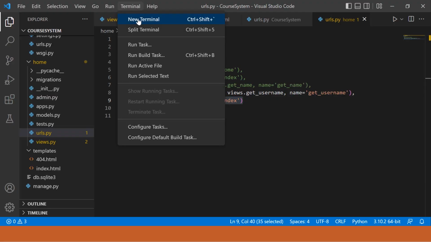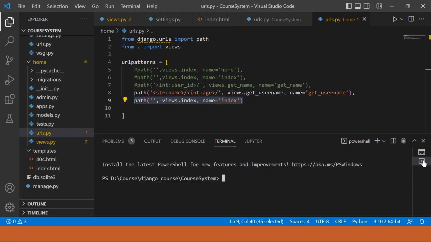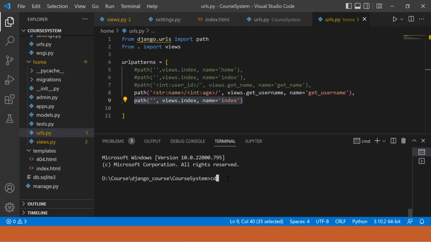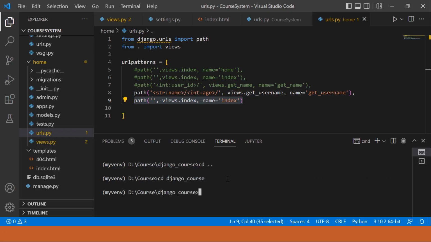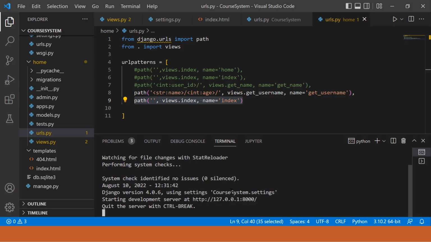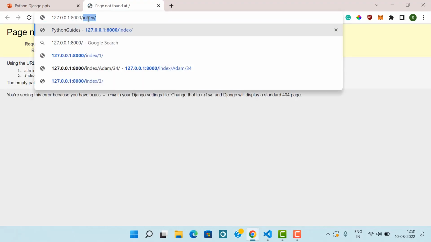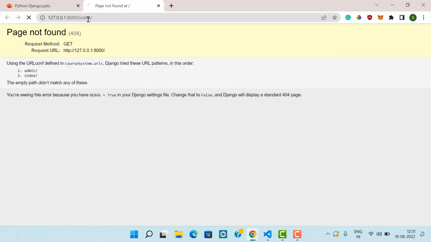Now let's run the Django server. So I will open my terminal. Let me open command prompt from terminal. First, I need to activate my virtual environment. I will activate it. Let me clear the screen. Then I have to move to the project directory. So I will write. Now I am in my project directory. Now I will simply write python manage.py runserver. Now let's open this URL. And here I need to specify index and hit enter.